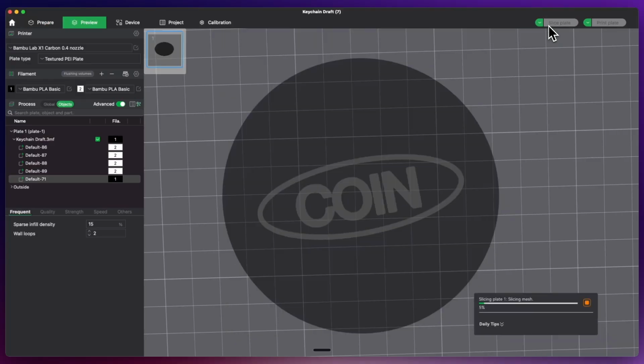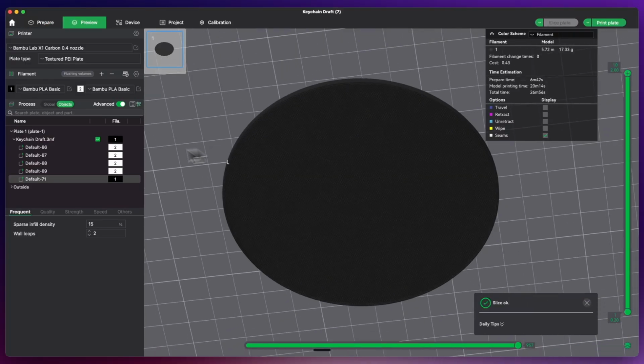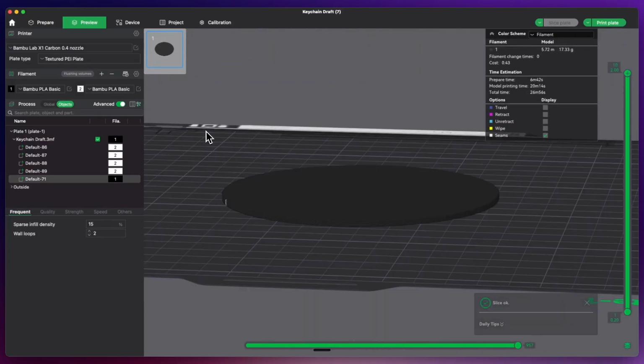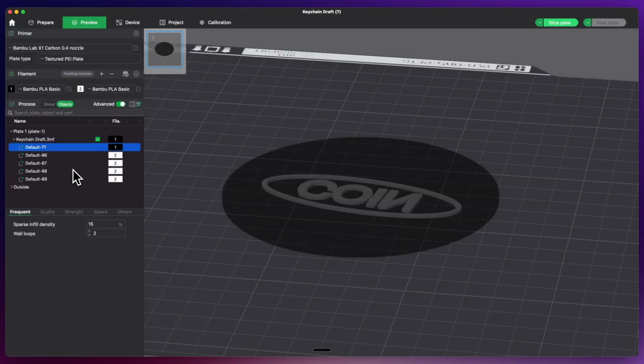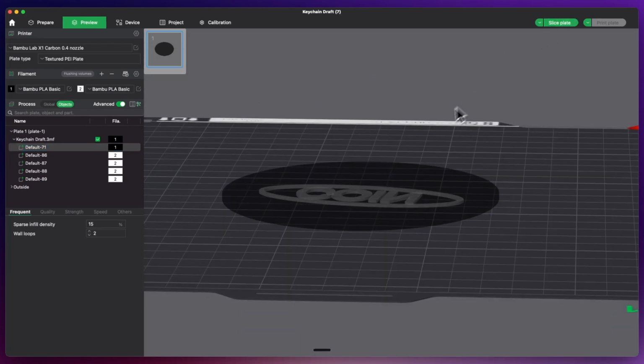And so if we slice it again, it's not going to show us that text because now the black is lower in the list. So that's just something to keep in mind if you are rearranging anything in this list. So to get that back, you can just do Control Z or Command Z, and it's all back to normal.